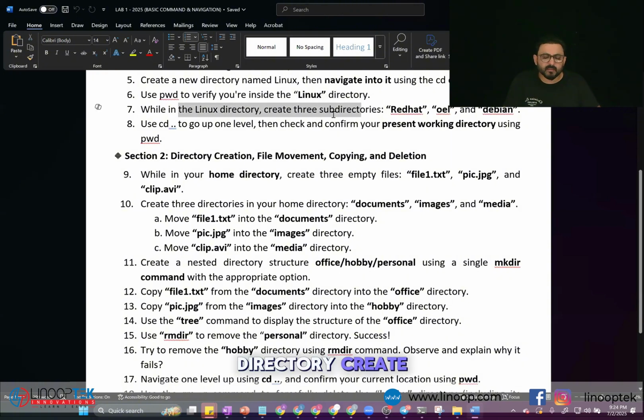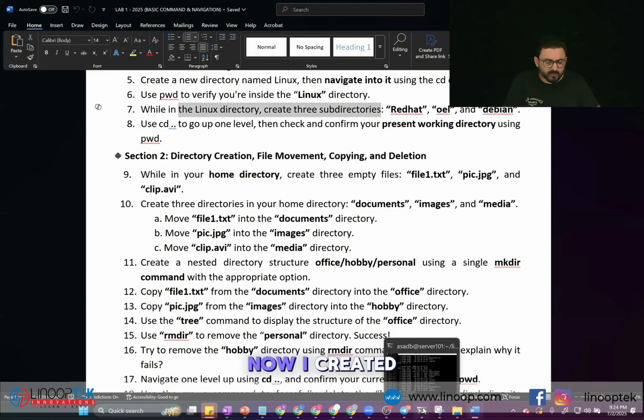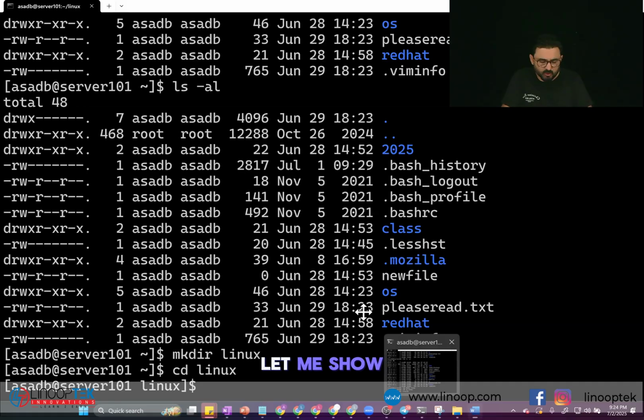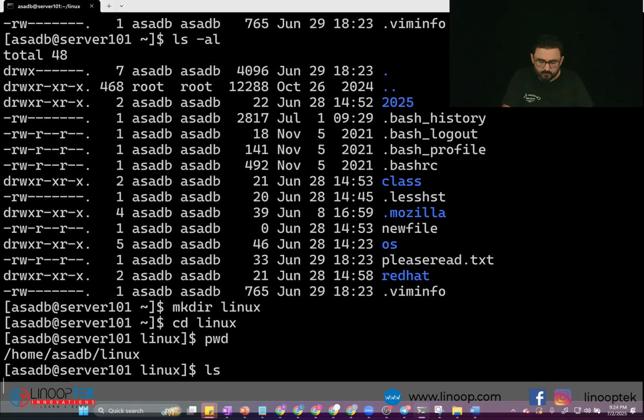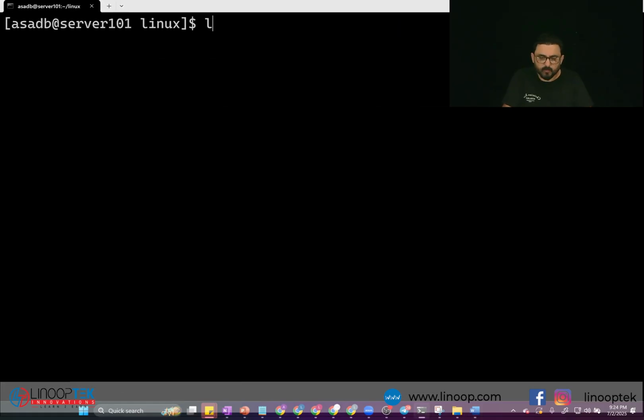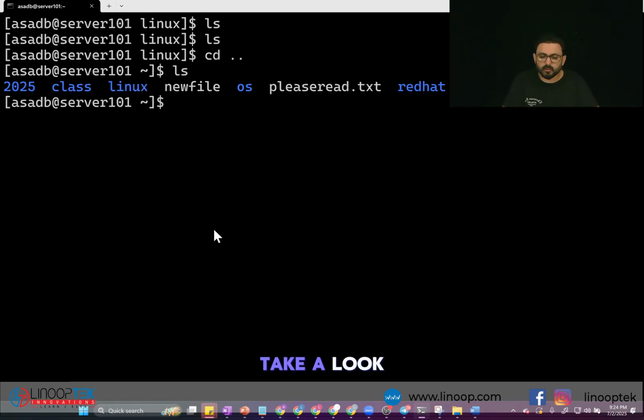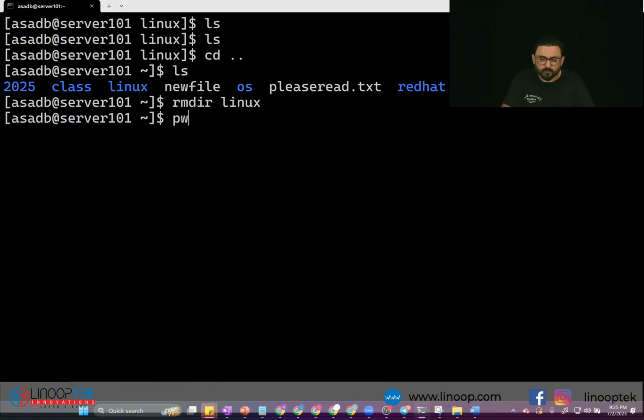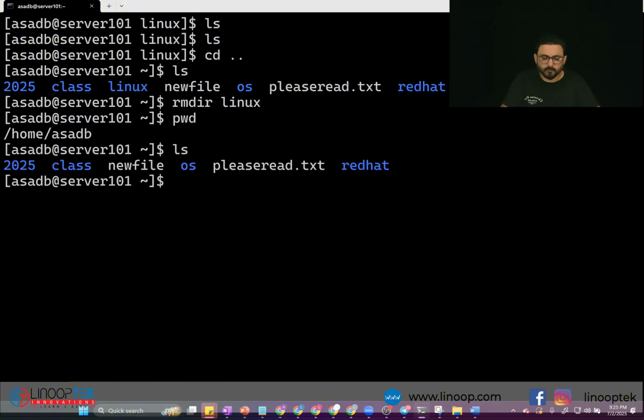While in Linux directory, so now I created the Linux directory with a smaller case. Let me show you over here. Take a look at this. I have lowercase linux. I'm going to remove this, rmdir Linux. Done. pwd, ls.